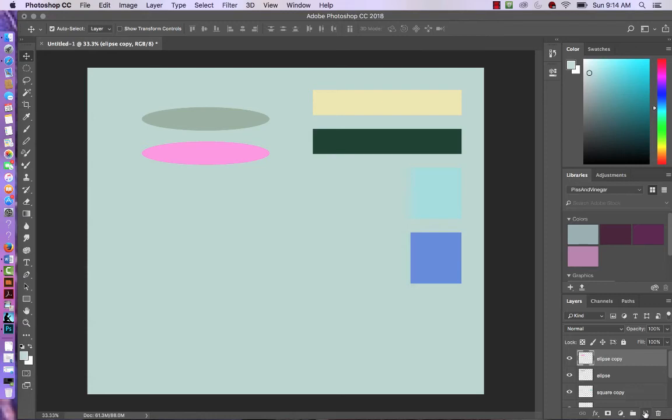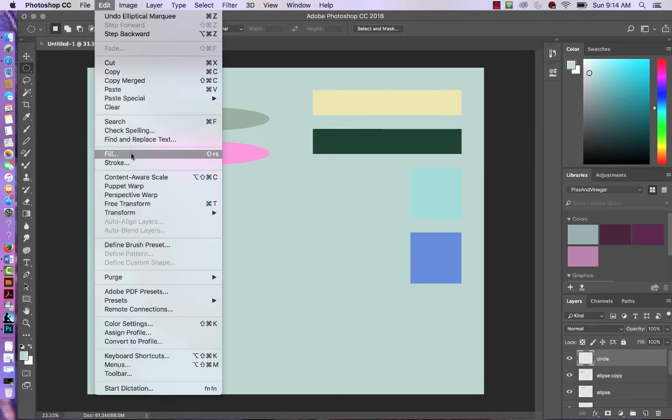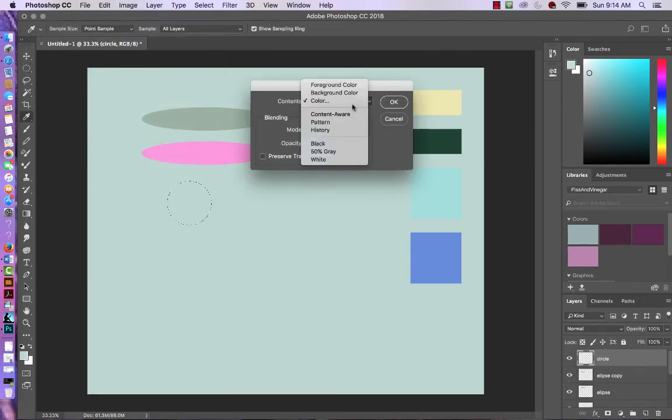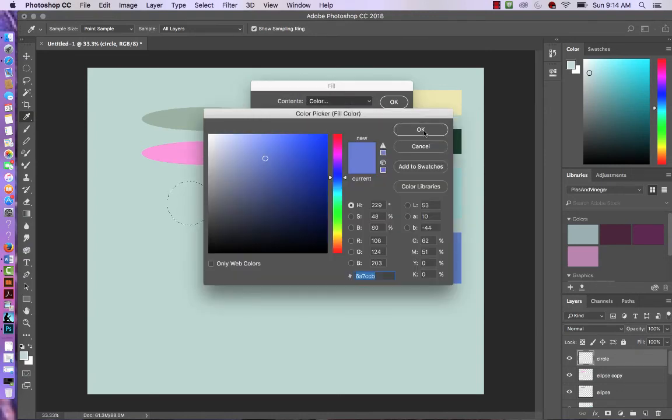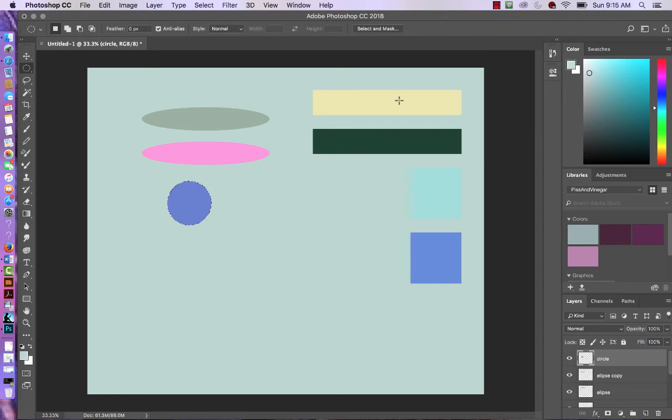Now what I'm going to do is add a new layer. Then double click on it and name it circle. And then we'll do it again. So we'll go over here, grab the circle. I'm holding Shift-Alt so I can draw from the center. Then I'm going to go to Edit, Fill, Color. There we go. And then I'm going to fill it. Hit OK. There it is.